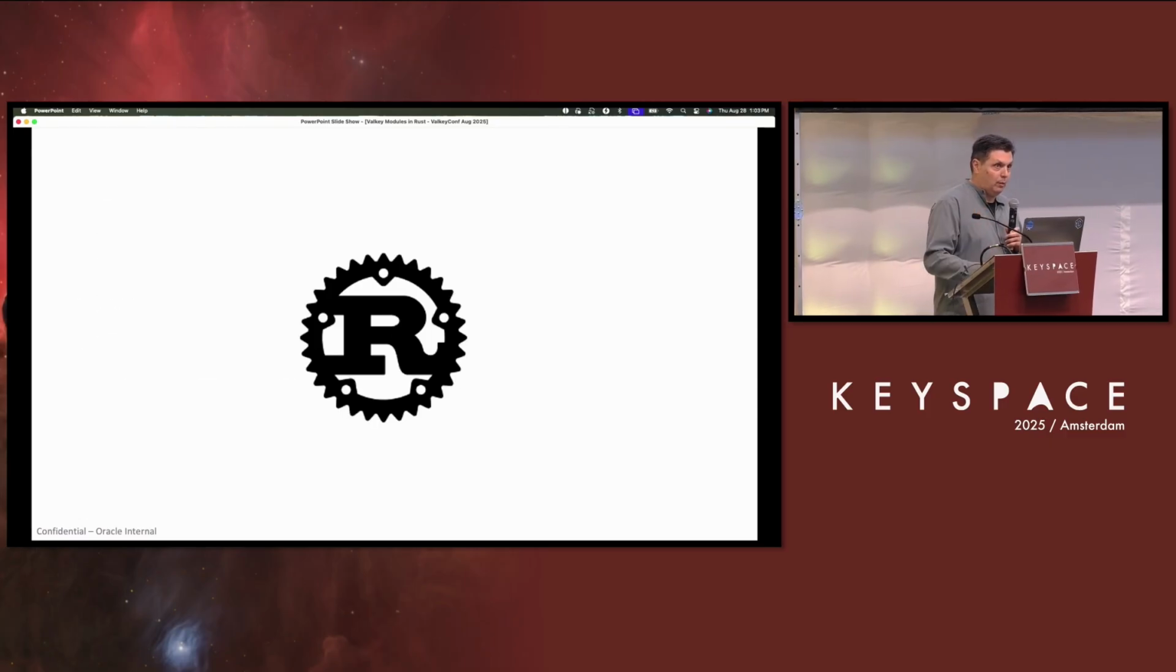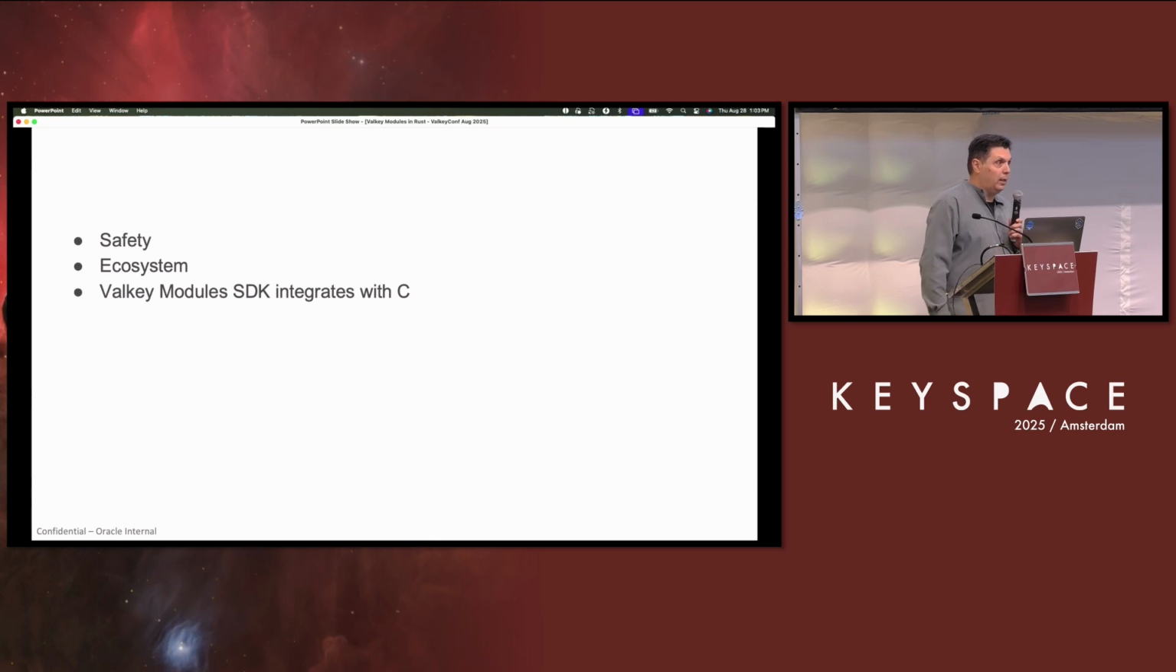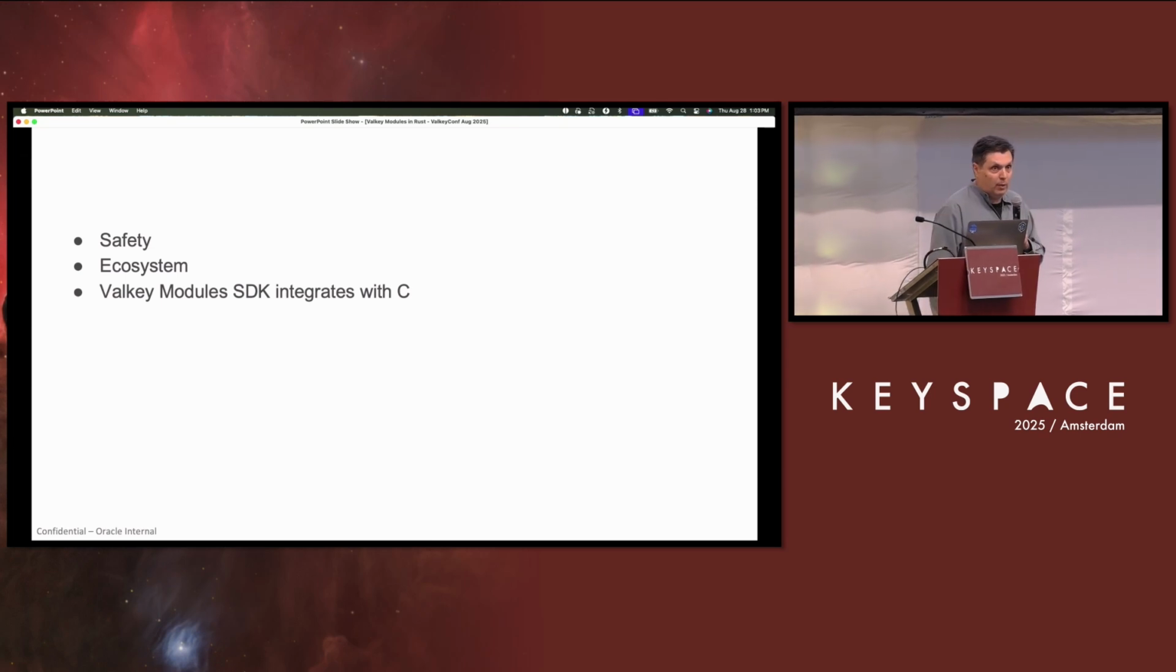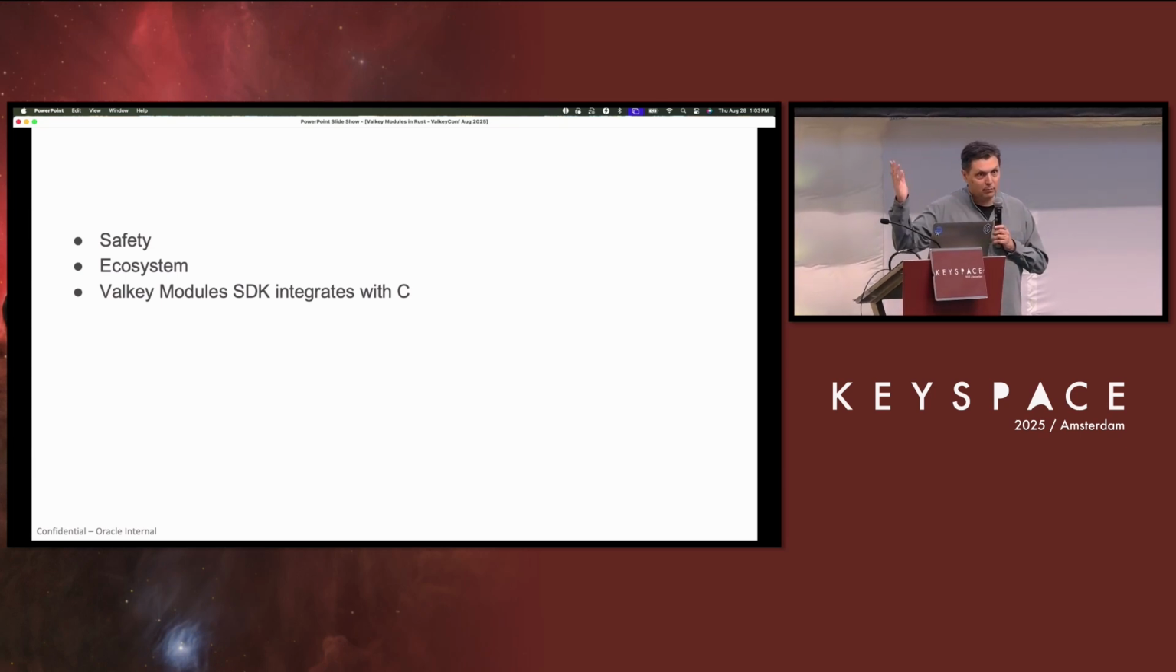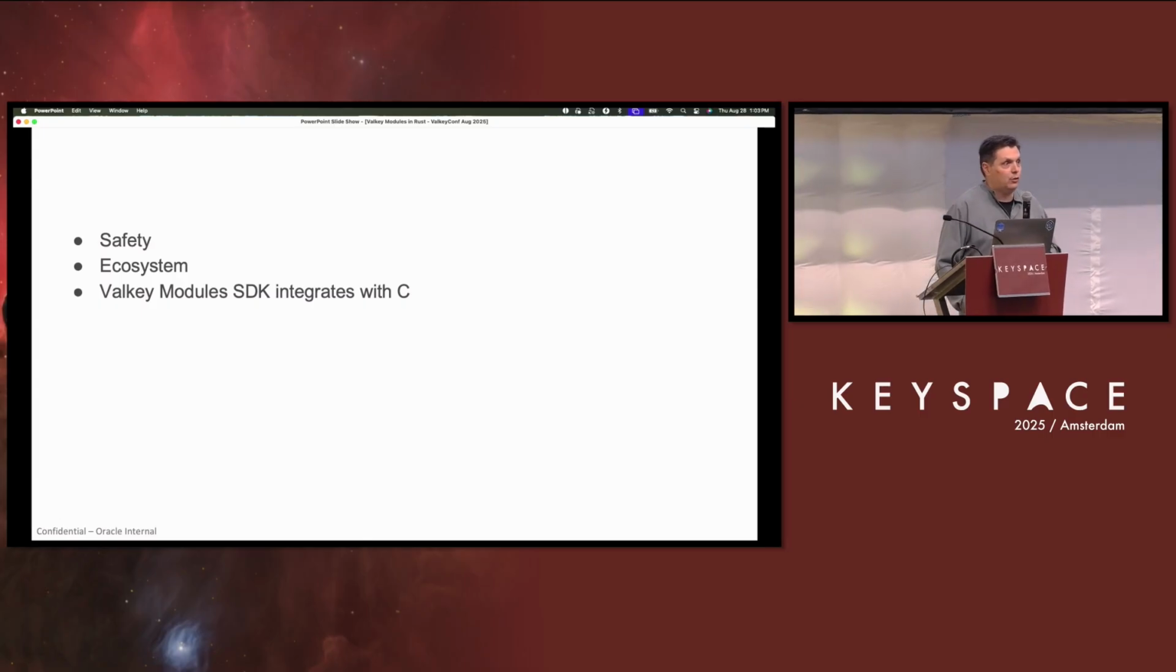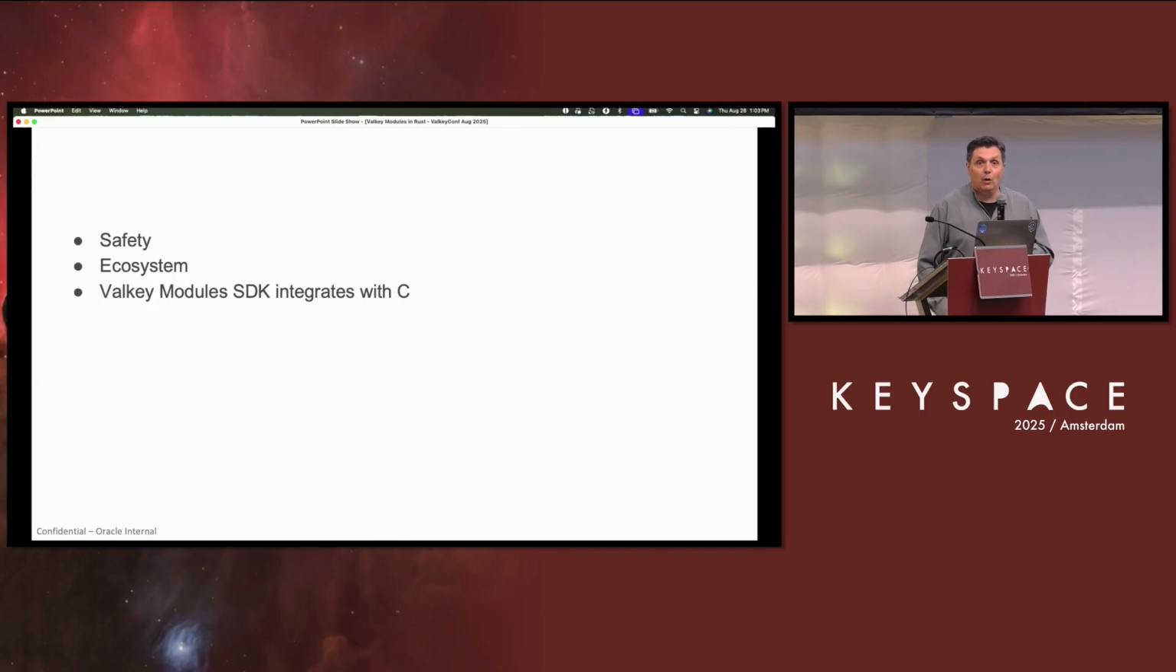So why should we build modules in Rust? Well, I like the idea of memory safety. Anybody experience a memory leak? Well, this is not just a memory leak inconvenience. It can actually be a security vulnerability. We don't have time, but those who are interested, Google memory safety languages.